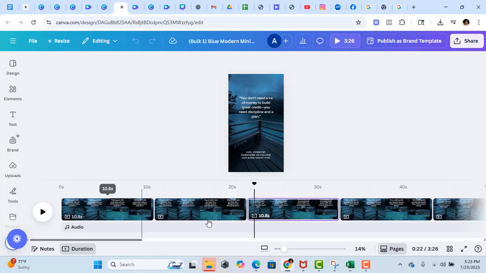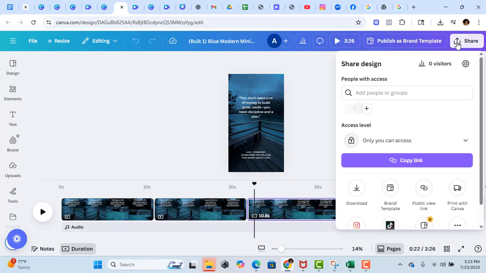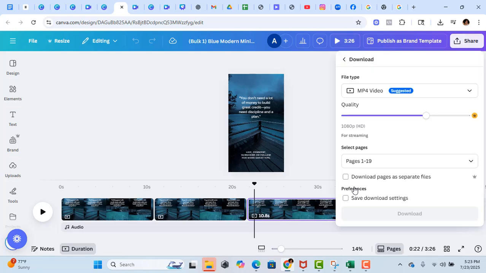So now you may be thinking, okay, that's great. They're all lined up. How do I get them as separate files, separate reels? You just come over here to share. You want to click download, and you can click pages 1 through 19, but you want to click on download as separate files. Then you want to click download, and voila, you're done. You've bulk created reels.